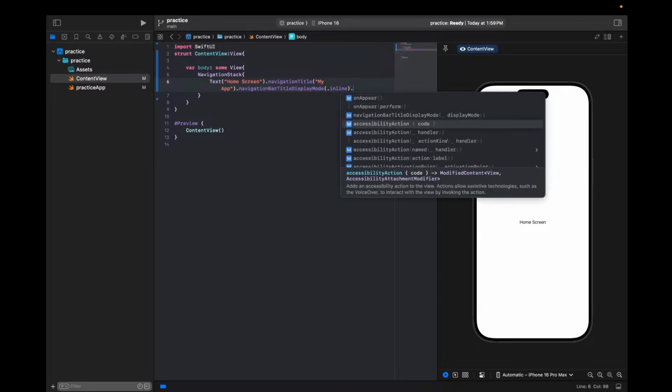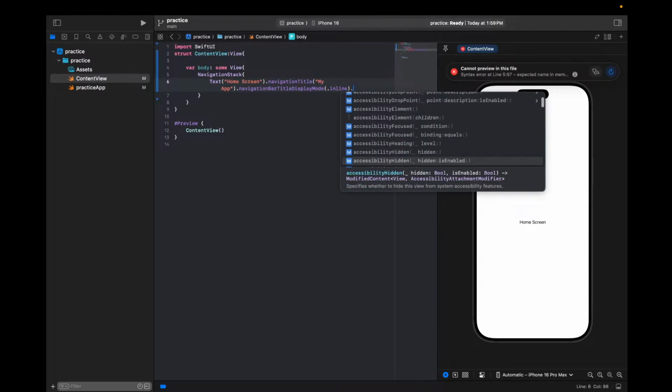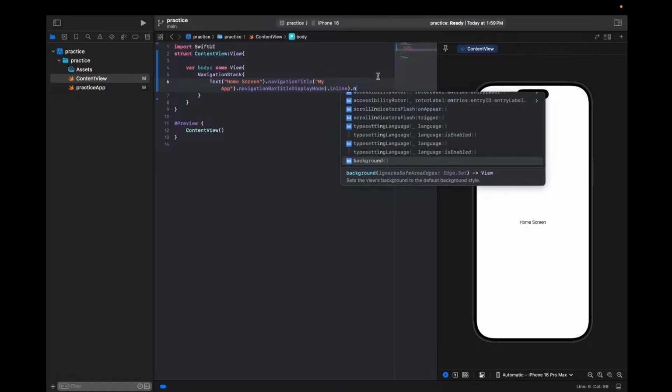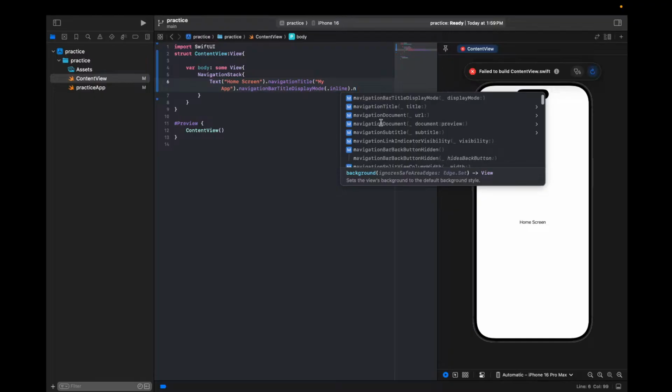Now, if we talk about any other property in this, if I click on dot, will I get anything else? There is no such thing except this. Maybe there is, but right now I'm not getting it. What if I type N? Will this have any navigation related content? Yeah, there are many things: navigation document, navigation subtitle, navigation link.